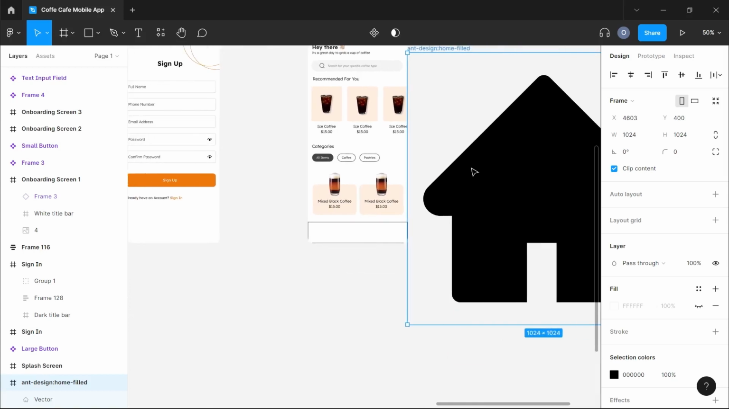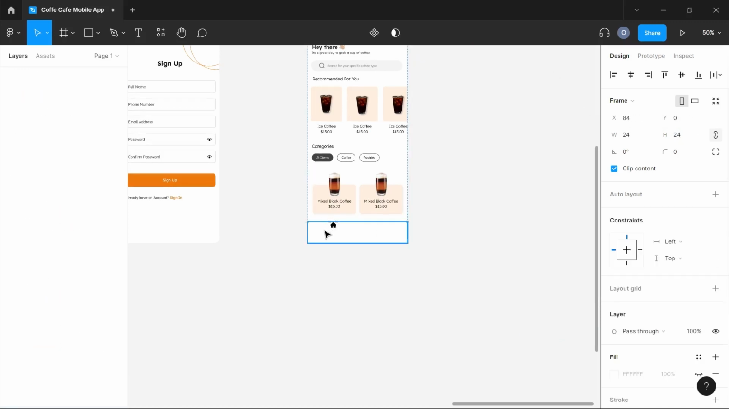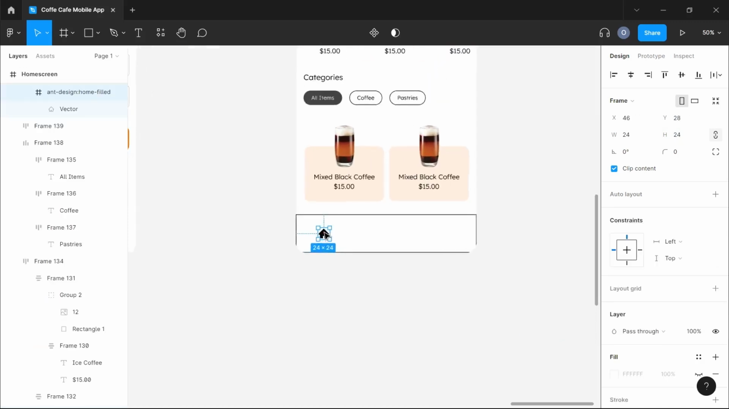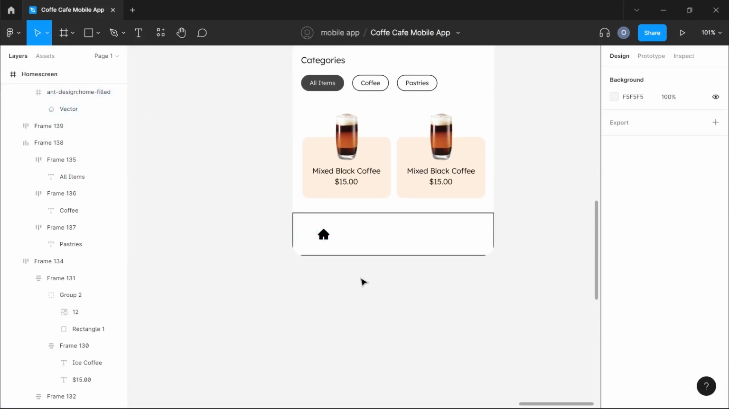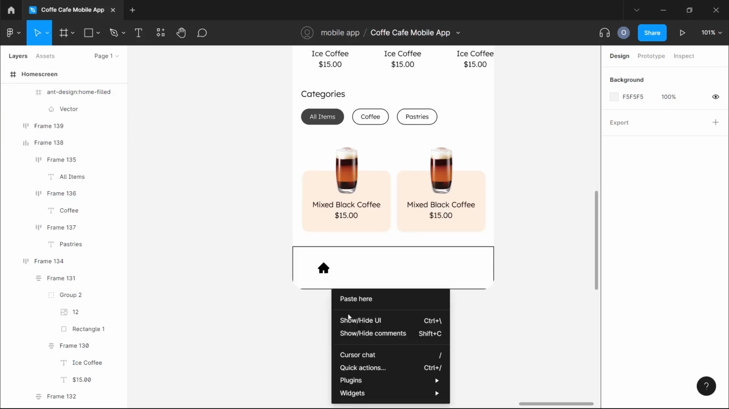This is way too large. I'm just going to head over to this sizing panel and scale it down. Right, so I'm just going to skip the video to where I have inserted all 5 icons for the bottom navigation bar, because this is typically what I'm going to do to get all 5 icons.